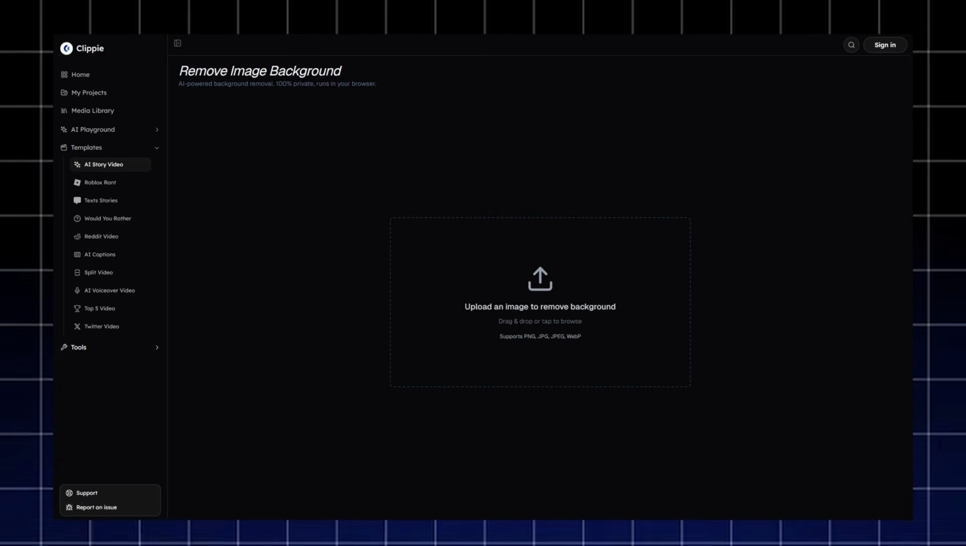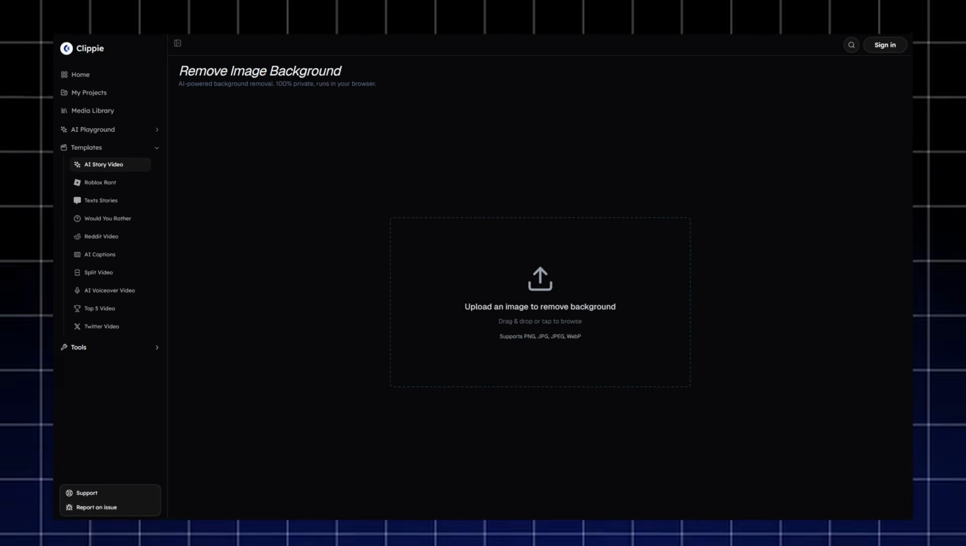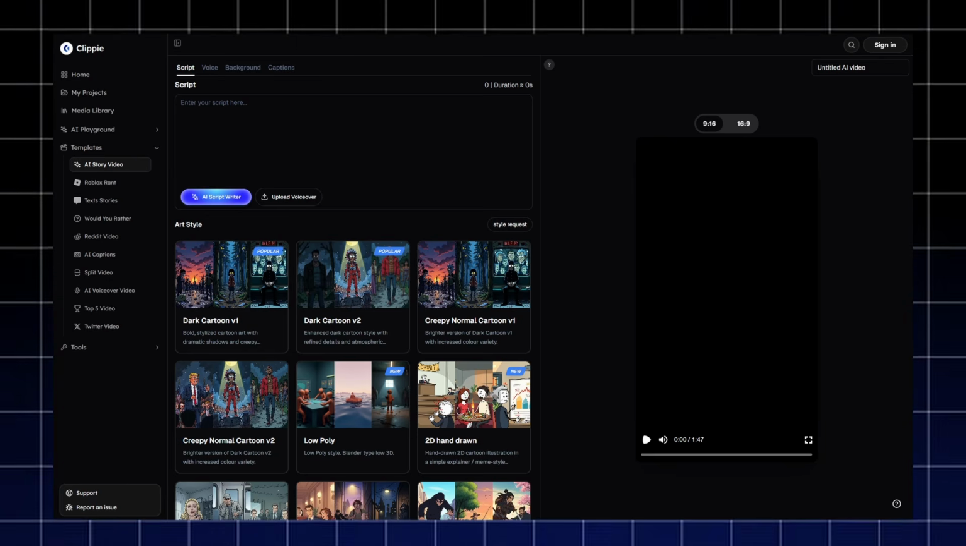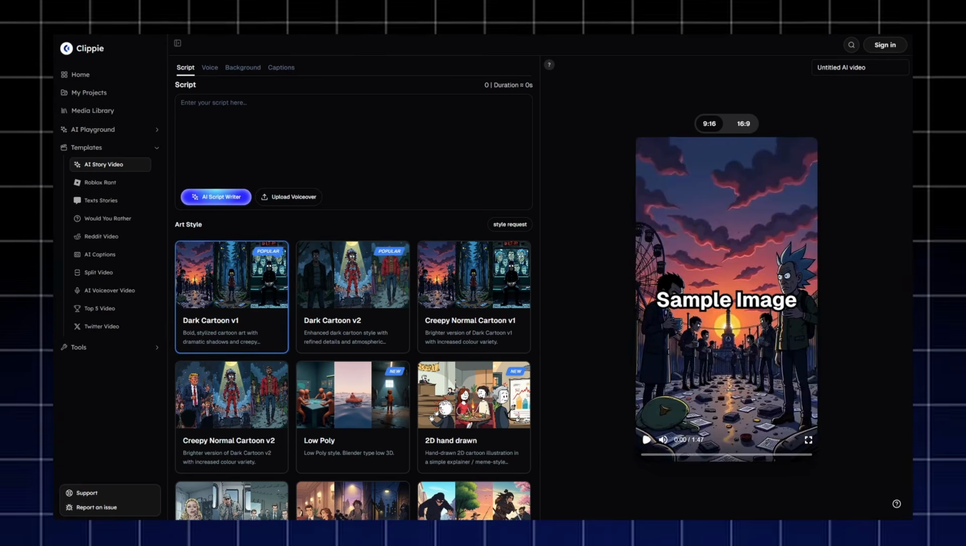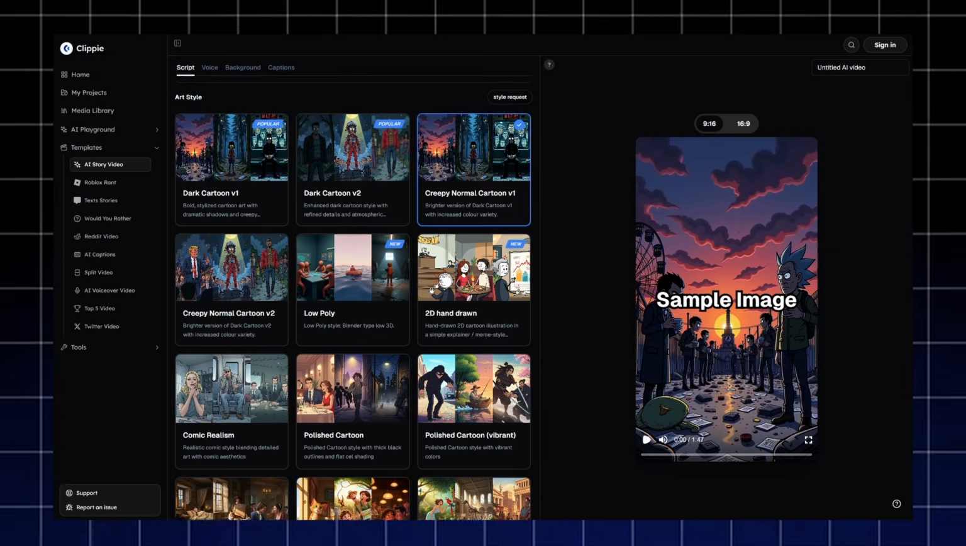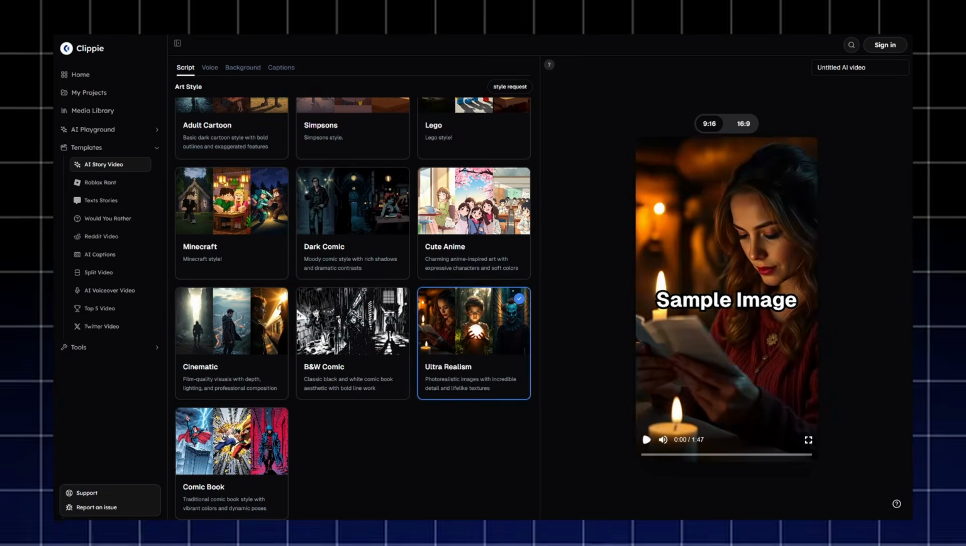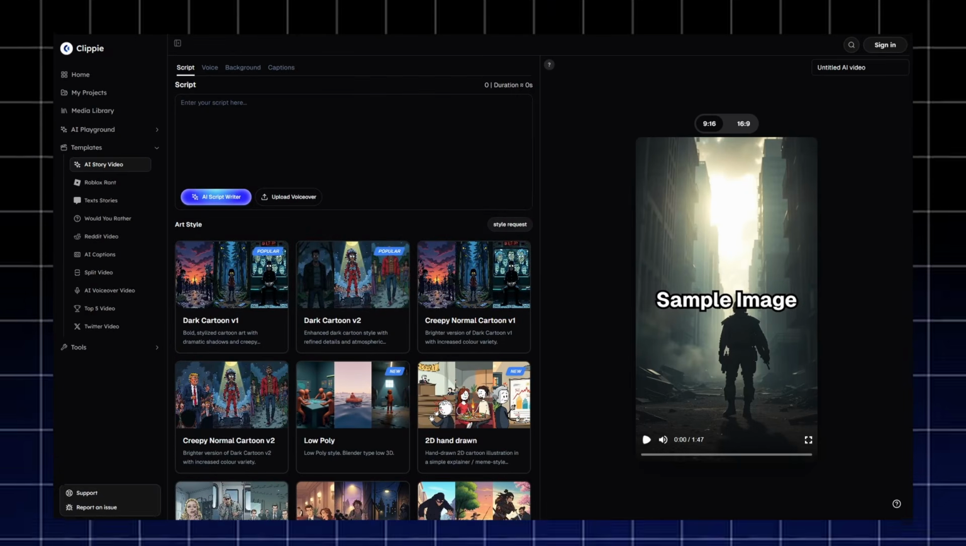You'll find multiple ready-made categories that are basically different niches you can use to create videos in just a few minutes. Starting from the top, we have AI Story Video, which is more of a general category. Inside, you can choose different art styles, and if you don't find what you're looking for, you can even use the Request a Style option.